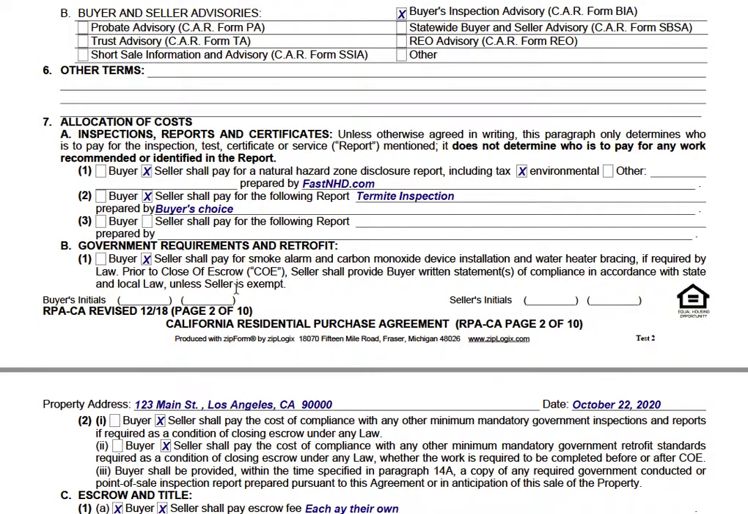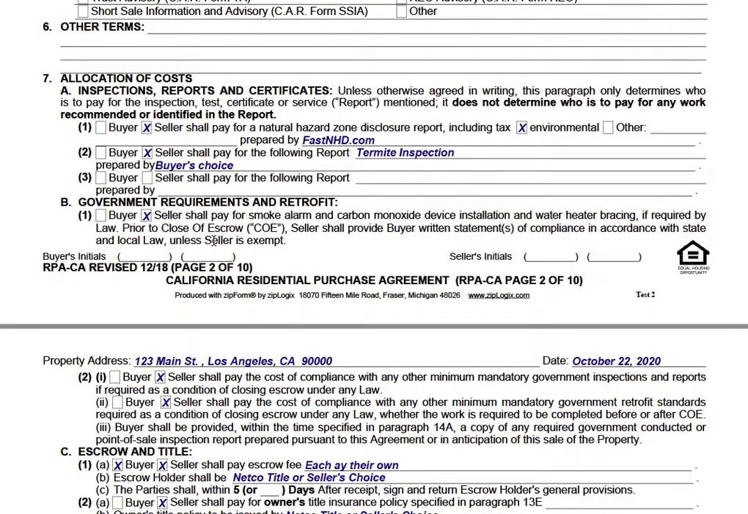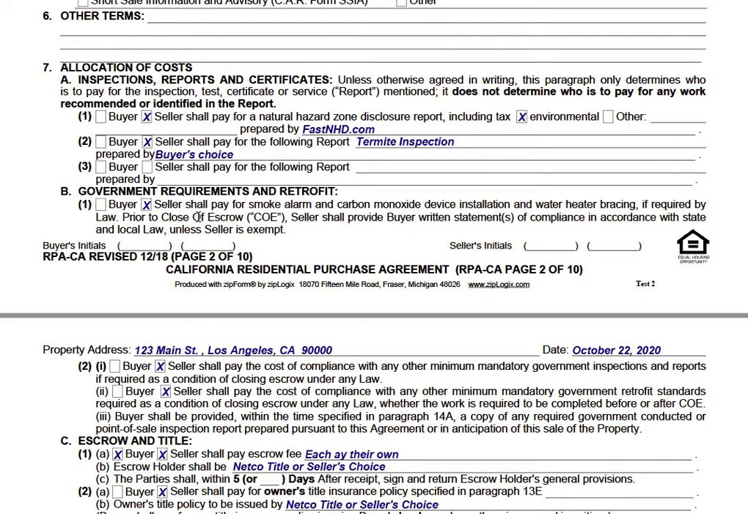Now, we'll move down to government retrofit. The seller, like furnishing a natural hazard disclosure, is required to make sure the home has smoke alarms and carbon monoxide detectors. This is not something that the seller just can waive. And I see that happen on occasion. And this is an obligation between the seller and the state, not the seller and the buyer. The buyer is not to tell the seller that, hey, just don't worry about that.